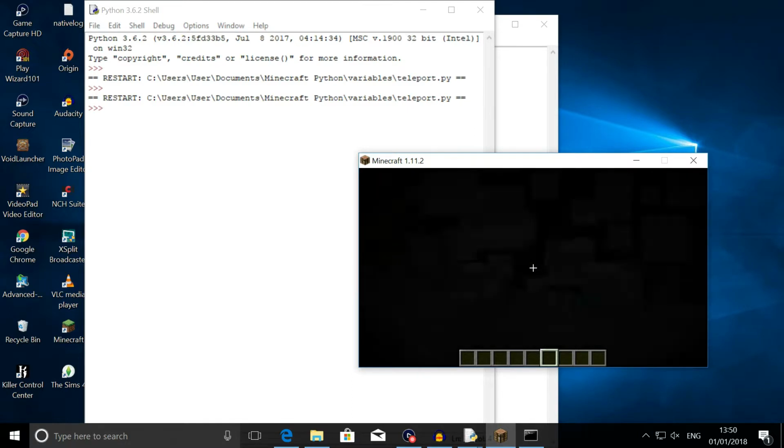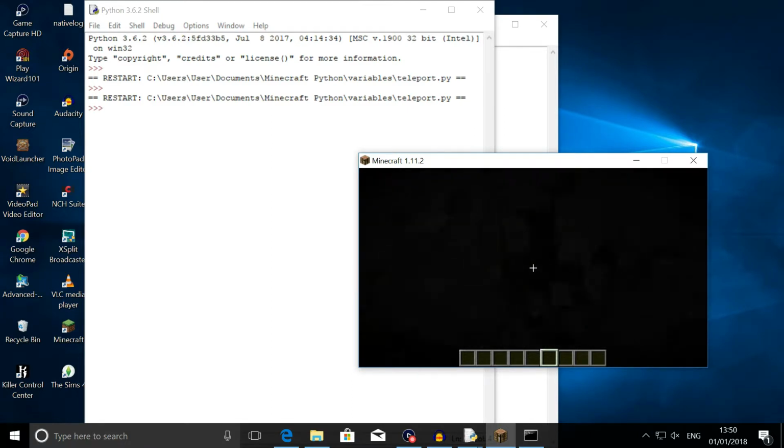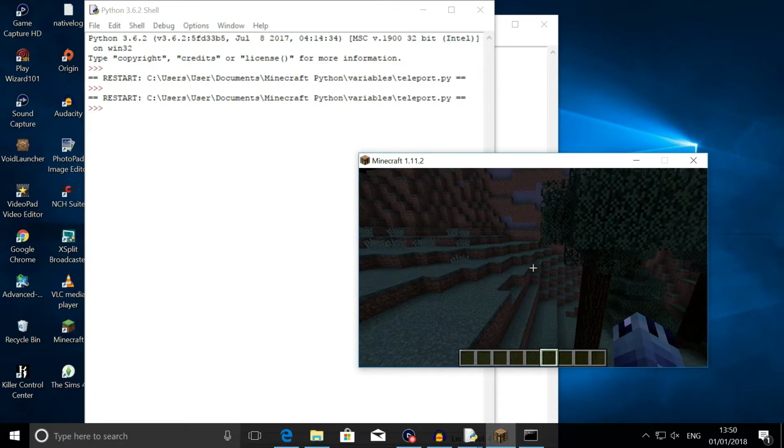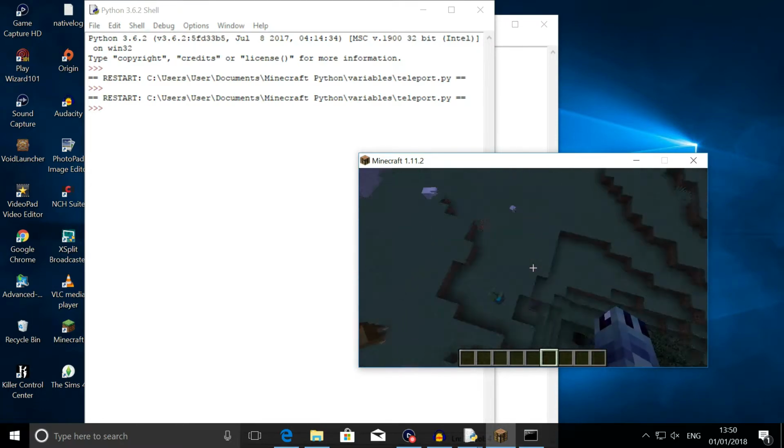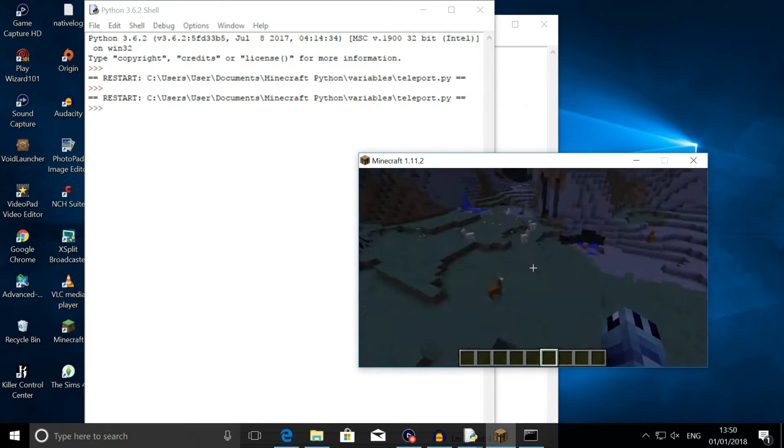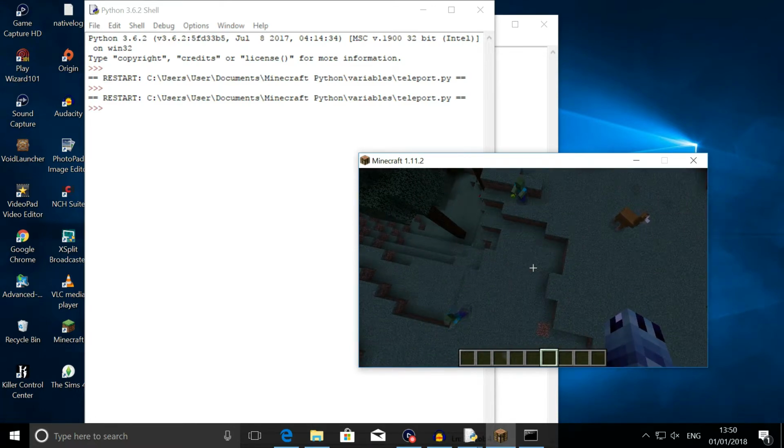I'm trying to get my way out, but it's not. As you can see in my hand, I'm trying to like. There we go. As you can see, we were in a kind of hilly area anyways, so that kind of made it worse. But yeah, we teleported to under the ground, I guess. Anyways, so that is teleporting using floats.